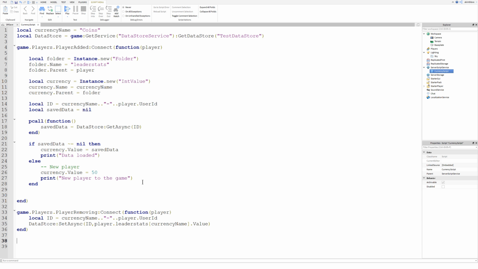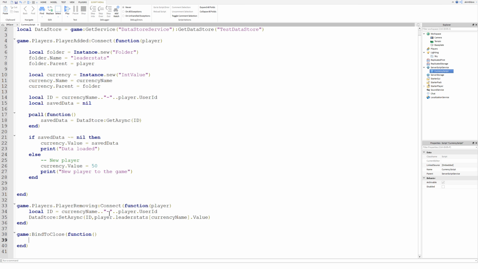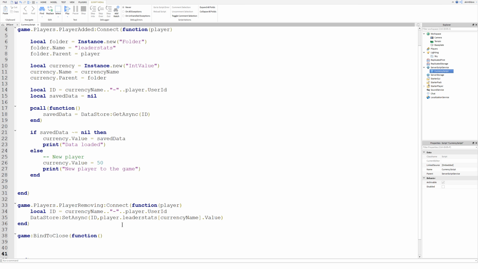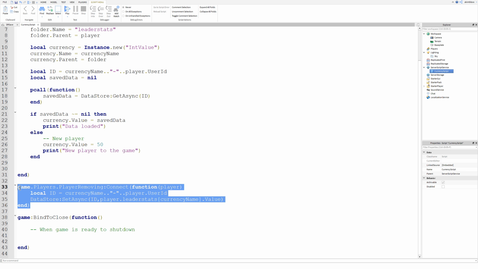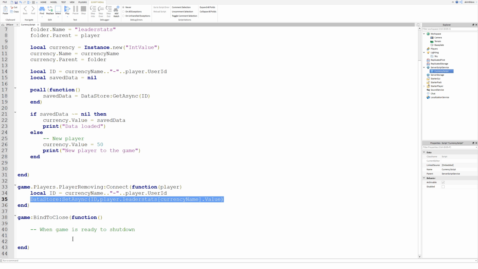To do this, we just have to say game colon bind to close, and then in parentheses, function with another set of parentheses, drop a line, and you've got this end down here. It should look like this, and this will be called when the game is ready to shut down. We're waiting for any code inside of here to be executed, and once it is executed, the game will shut down. So we want to kick every single player in the game so that we can initiate this player removing event, which will save all the data.